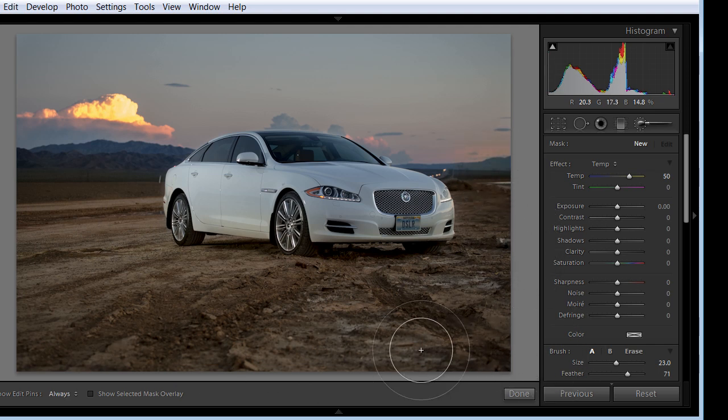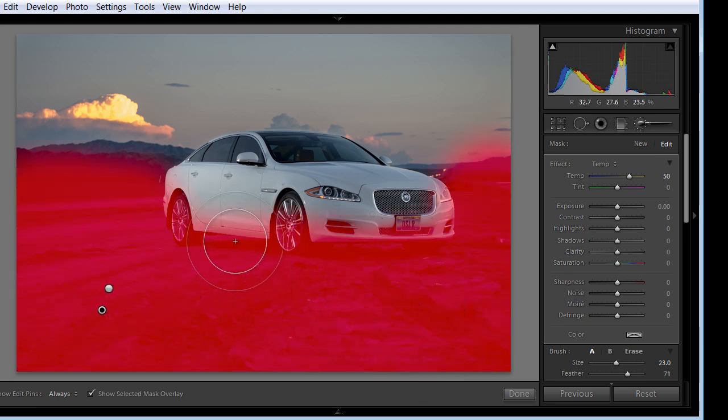And we'll do the same thing as before. We'll hit the O key, and that shows us our overlay. And we'll take it off these mountains here. So we'll hold down the Alt key, and we'll just erase off the mountains. We'll erase off the car.